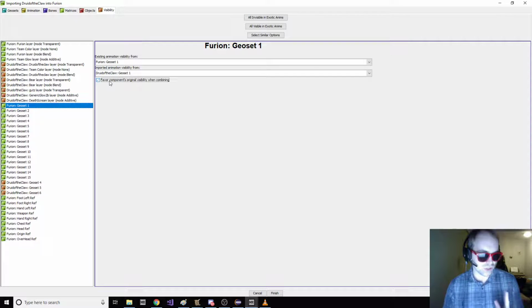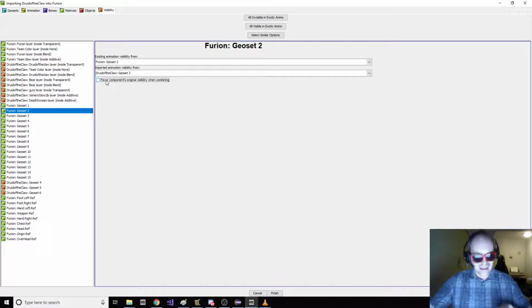But as soon as we uncheck this checkbox, we're telling it that when we have animation time conflicts with GeosetAnim Alpha, that we want to use the alternative one. So in this case, Furion will use the GeosetAnim Alpha of the Druid of the Claw, who disappears halfway through his morph animation. And you'll see this now if I click Finish, that halfway through Furion's spell animation, he'll disappear, even though that wasn't his original GeosetAnim Alpha settings for that animation. Because we are not favoring the component's original visibility when combining. We're not favoring Furion's visibility track when we put the Druid of the Claw in that animation. We're instead favoring the Druid of the Claw.